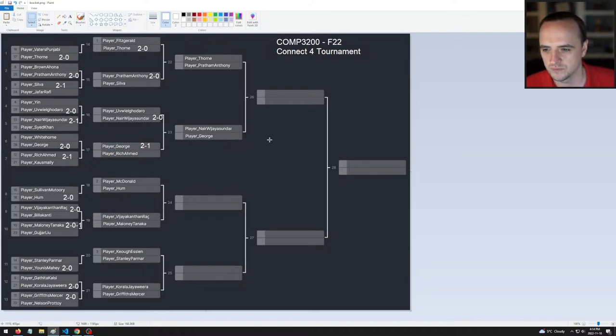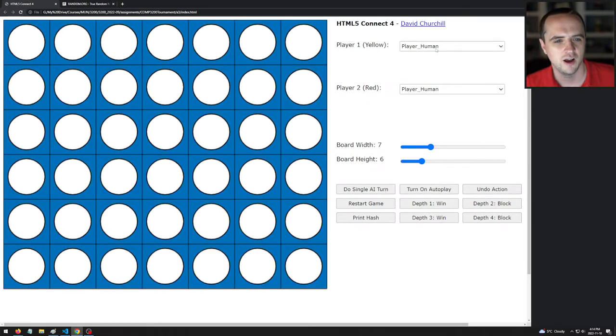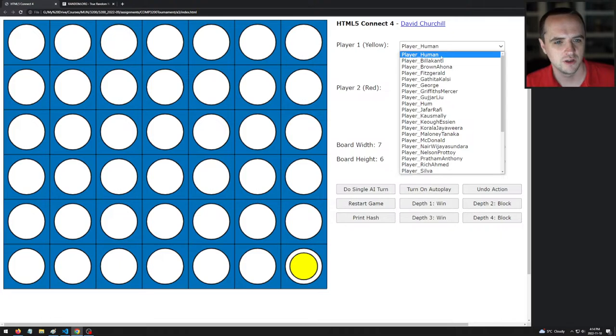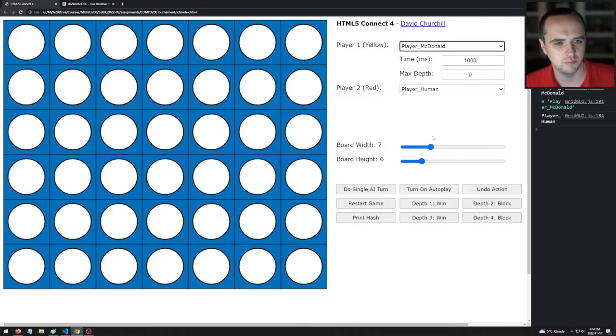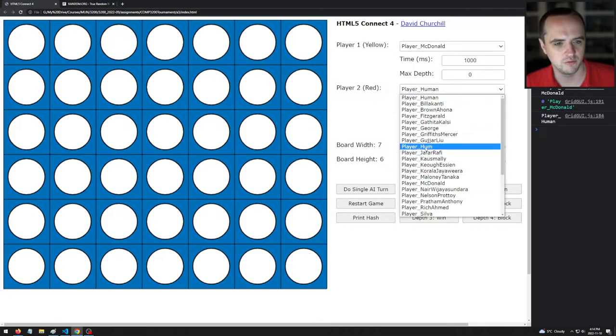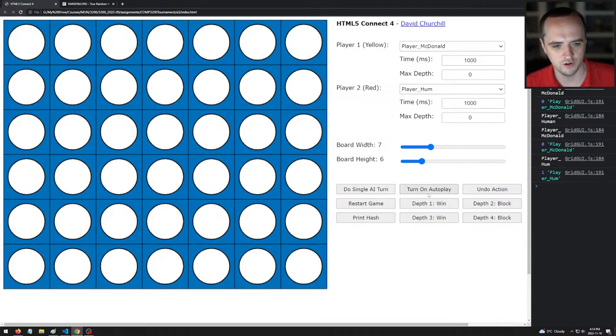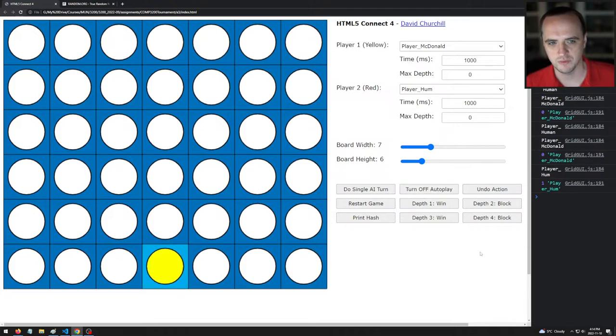Here we go. Okay, next we have one of our other byes, McDonald versus Hum. Hum won the first game pretty easily. I think there was a problem with their opponent's bot, so we'll get to see them in maybe their first full game here. So we've got McDonald playing against Hum.